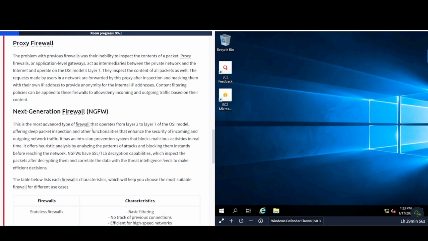Next generation firewalls, NGFWs. This is the most advanced type of firewall that operates from layer 3 to layer 7 of the OSI model, offering deep packet inspection and other functionalities that enhance the security of incoming and outgoing network traffic. It has an intrusion prevention system that blocks malicious activities in real time. It offers heuristic analysis by analyzing the patterns of attack and blocking them instantly before reaching the network. NGFWs have SSL/TLS decryption capabilities, which inspect the packets after decrypting them and correlate the data with the threat intelligence feeds to make efficient decisions.